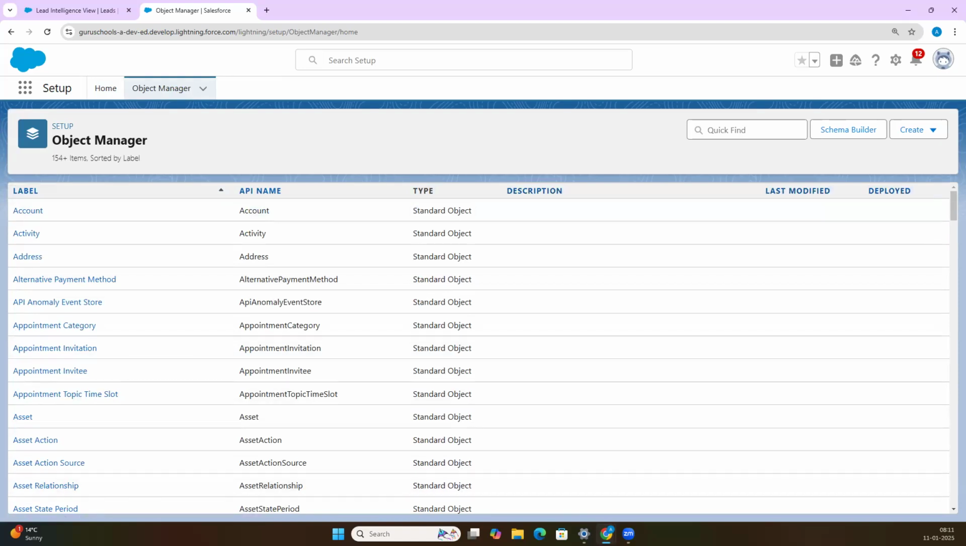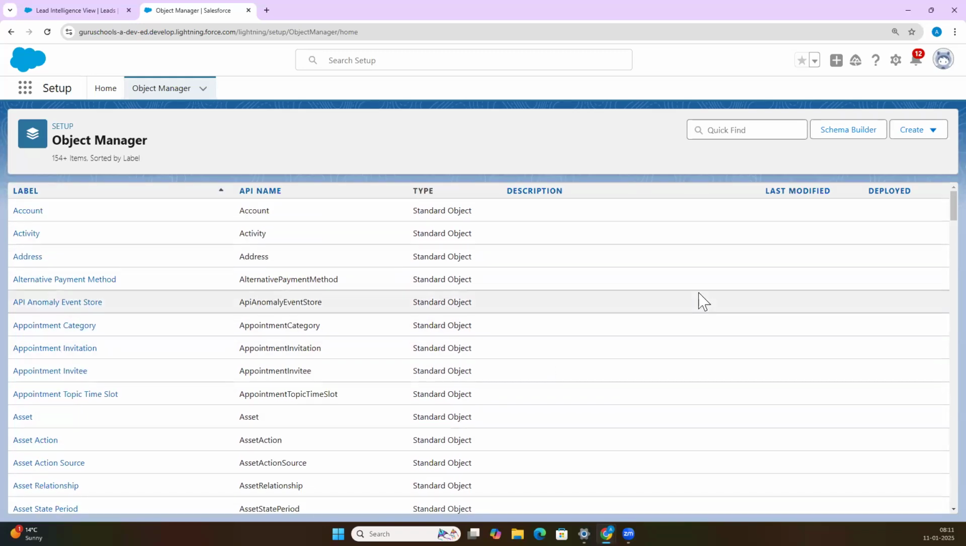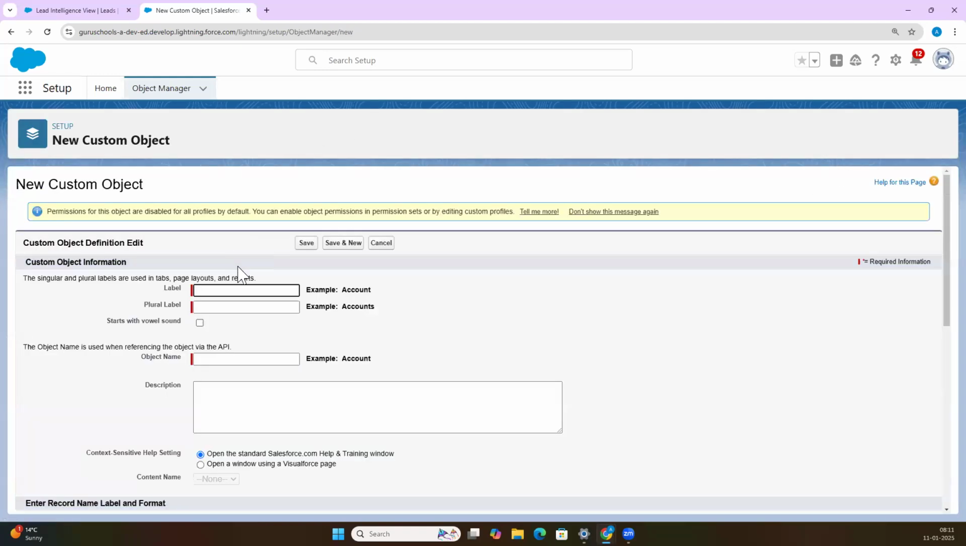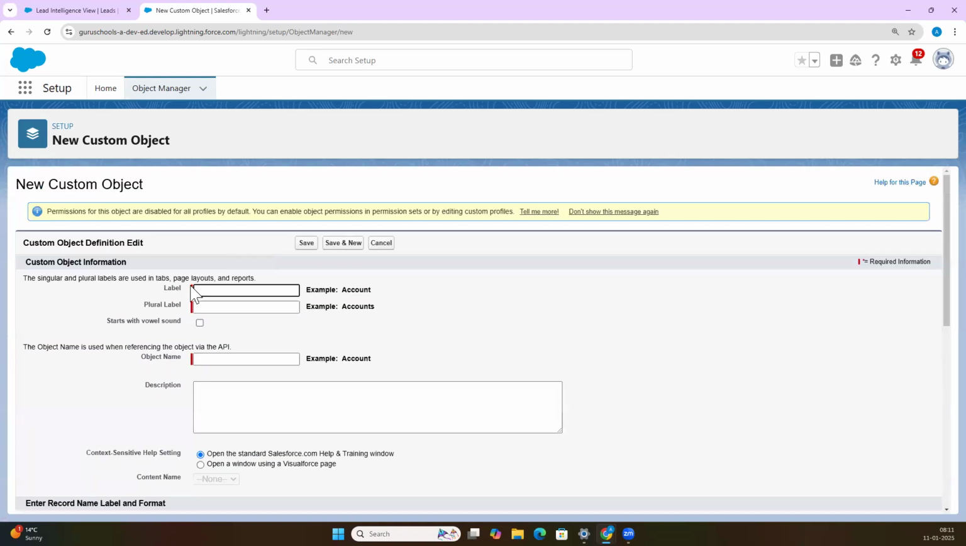Once we create our custom object, remember that our custom object API name will always have underscore underscore c, which will define that it is a custom object. So let's create a first object. For that, I'm going to click on this create button and then create custom object. Now this is the page where you'll have to enter all the information.